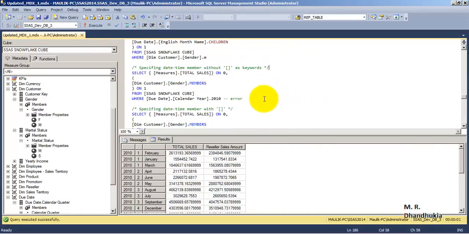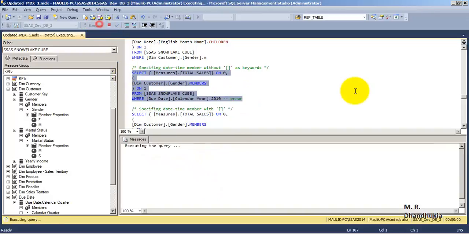Now let us write the member name without square brackets and see what happens, right? So in this example query, we are having total sales. We are selecting total sales on the column. Also on the row, right, we are having gender dot members, but in the where clause we are putting dot 2010. Now this is incorrect, right, because this will act as a keyword. Okay, this is a date time dimension member value, so it will act as a keyword. So this you cannot do. See, right? So this is incorrect.